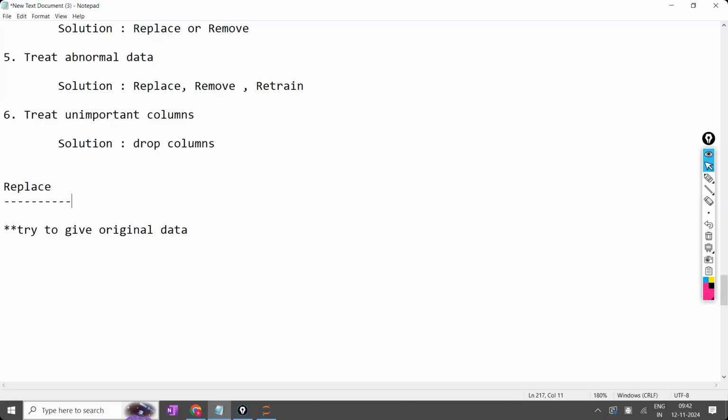When you are trying to replace, your first priority should be, okay, fill with original data. Your first priority should be to fill with original data. This should be your first priority. When you are trying to replace, always try to replace with the original data. When you do like this, then there is a high probability you'll get more accurate results.